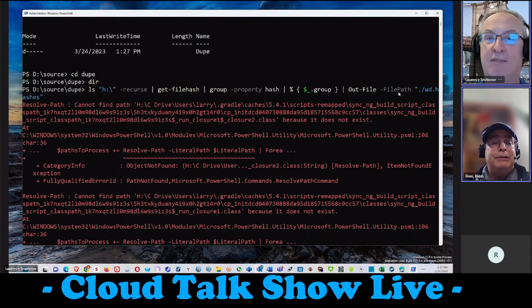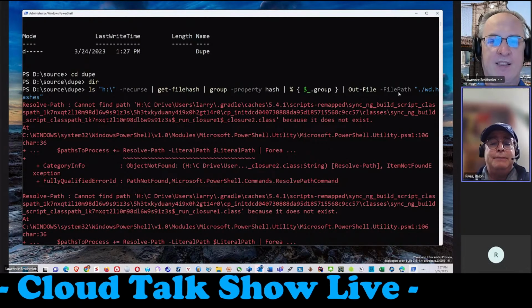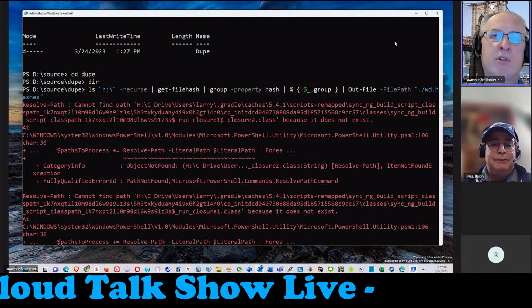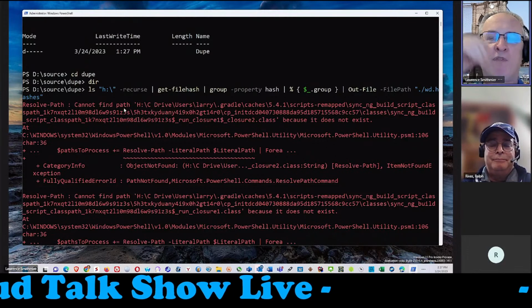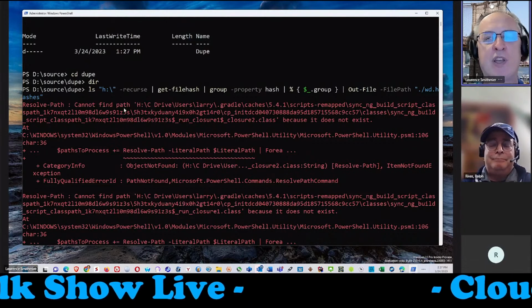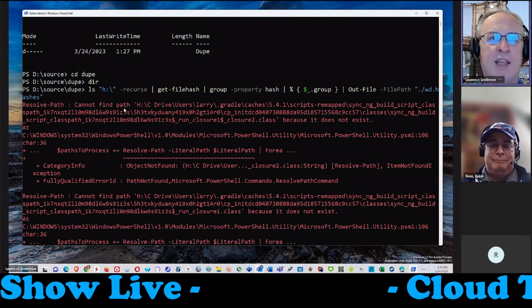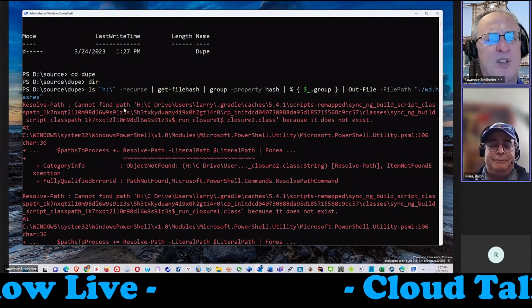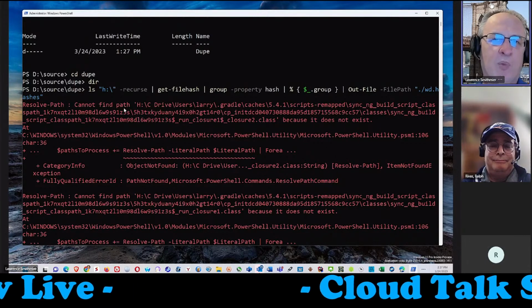That's what you're doing there. That's PowerShell though. I'm using PowerShell. I'm going to find the duplicate files so that I can remove them, so that I will make enough space so that I can consolidate.